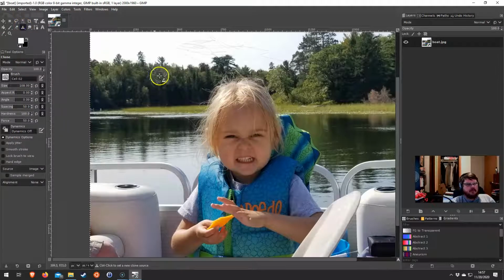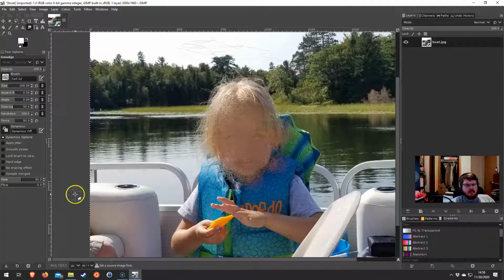Then the clone tool, which allows you to copy and paste various areas. It's actually pretty useful. Let's see, what does it say? Selectively copy an image or pattern using a brush. So basically, the clone tool is kind of outside of the scope of our tutorial. We're not going to use it much. Smudge tool smudges things up.